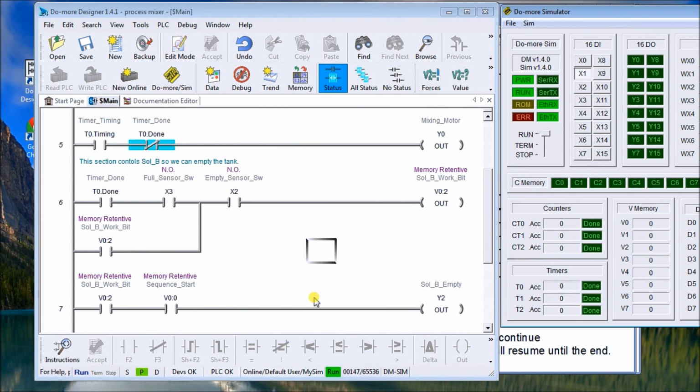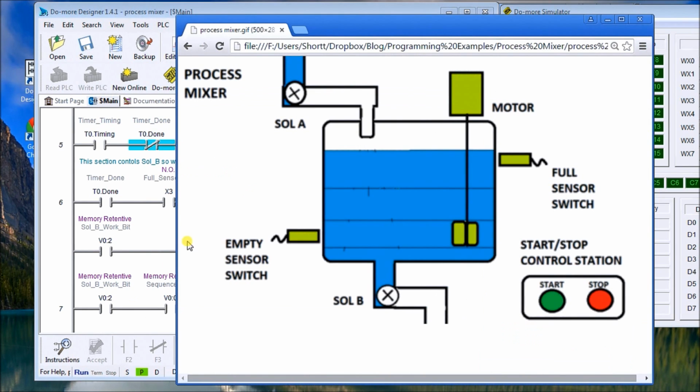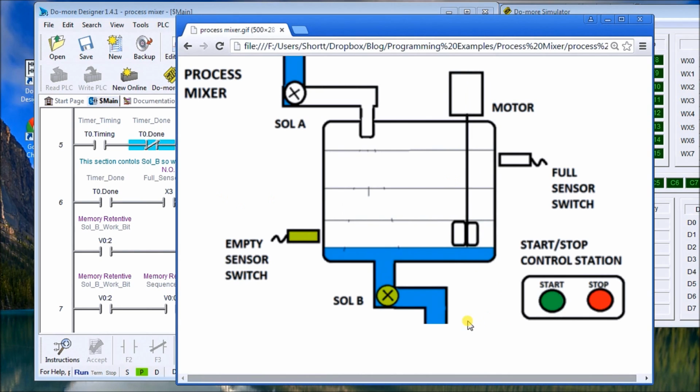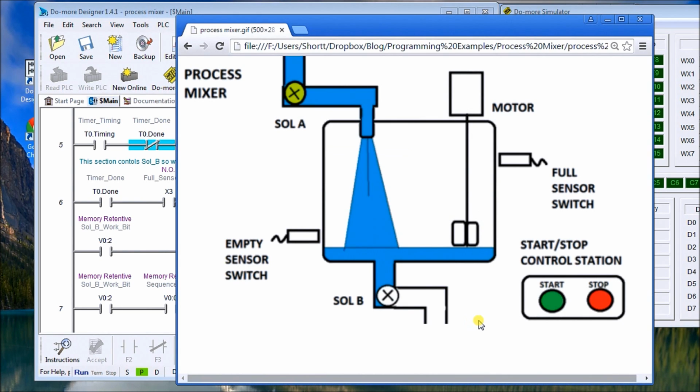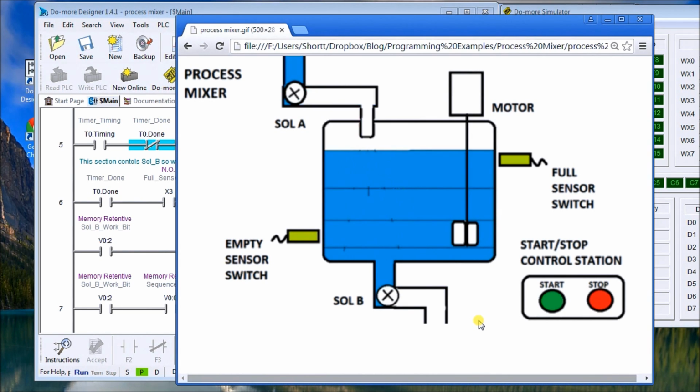So that's the entire program, and you can see how well it's documented, and it all starts with that sequence of operation, truly understanding what you're trying to accomplish. I have a little GIF, and that GIF will show you exactly what we did. There's the empty cycle, then we start filling, then we mix, and then we empty.